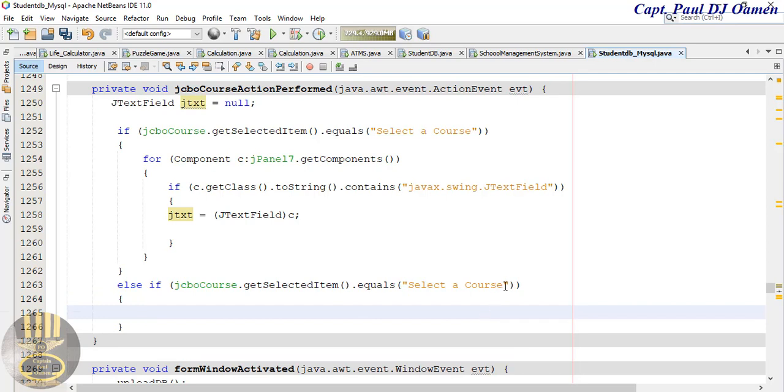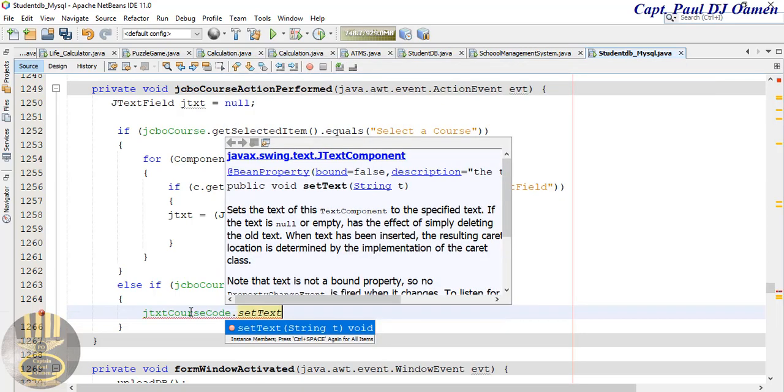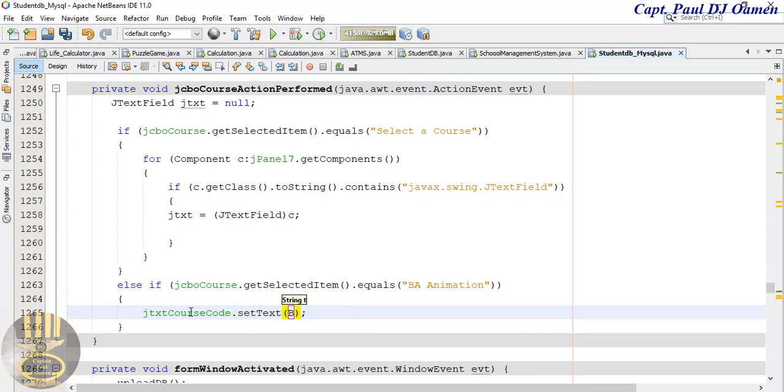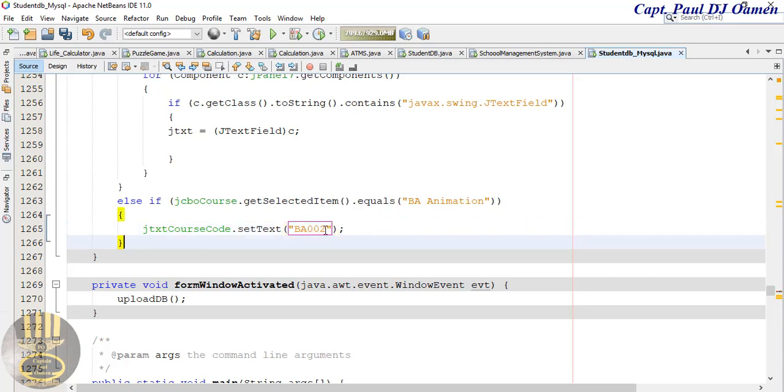Okay, if what we have in there, let's assume is maybe BA animation, so I would then want JTXT course code dot set text and that is going to be BA002. So that is the course code for that.